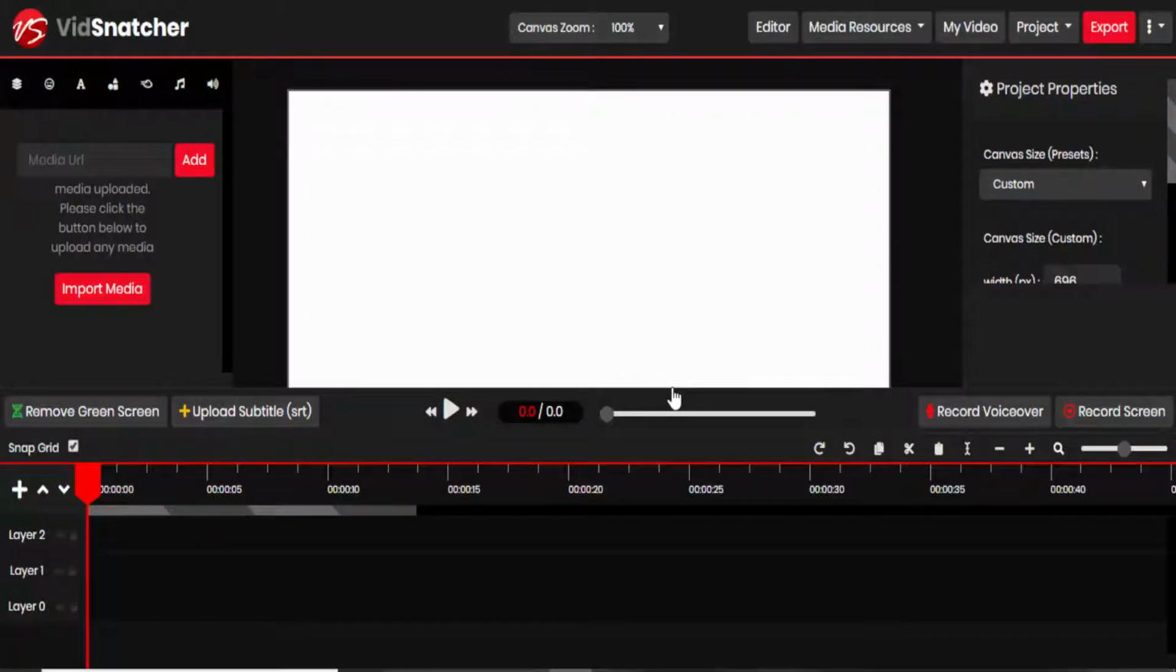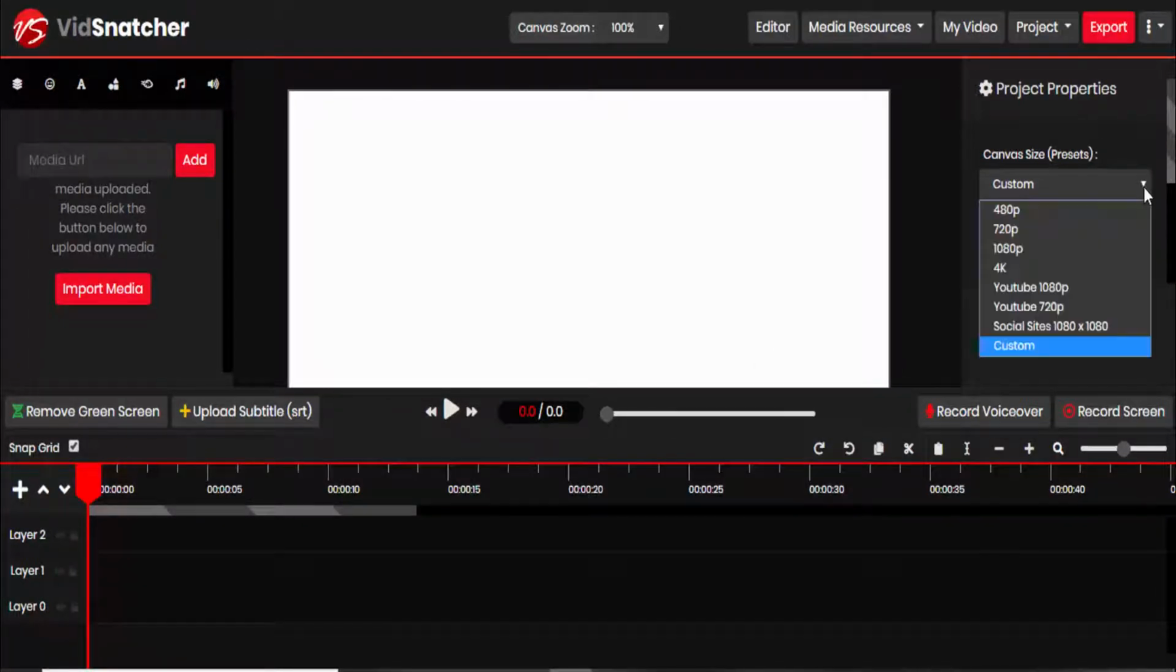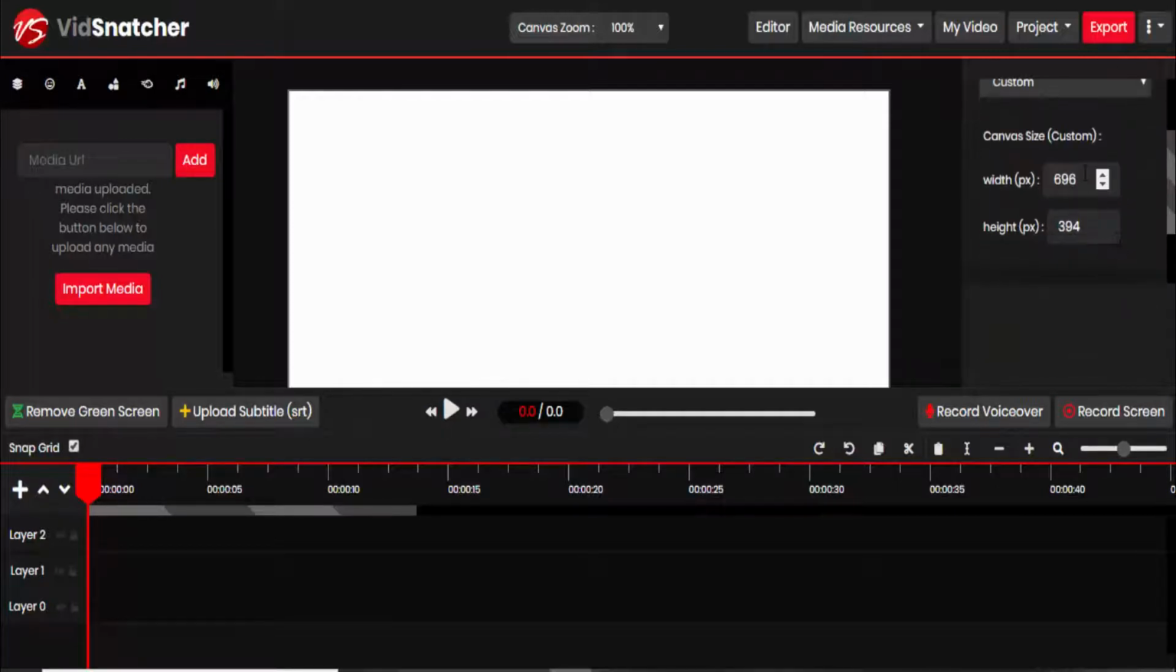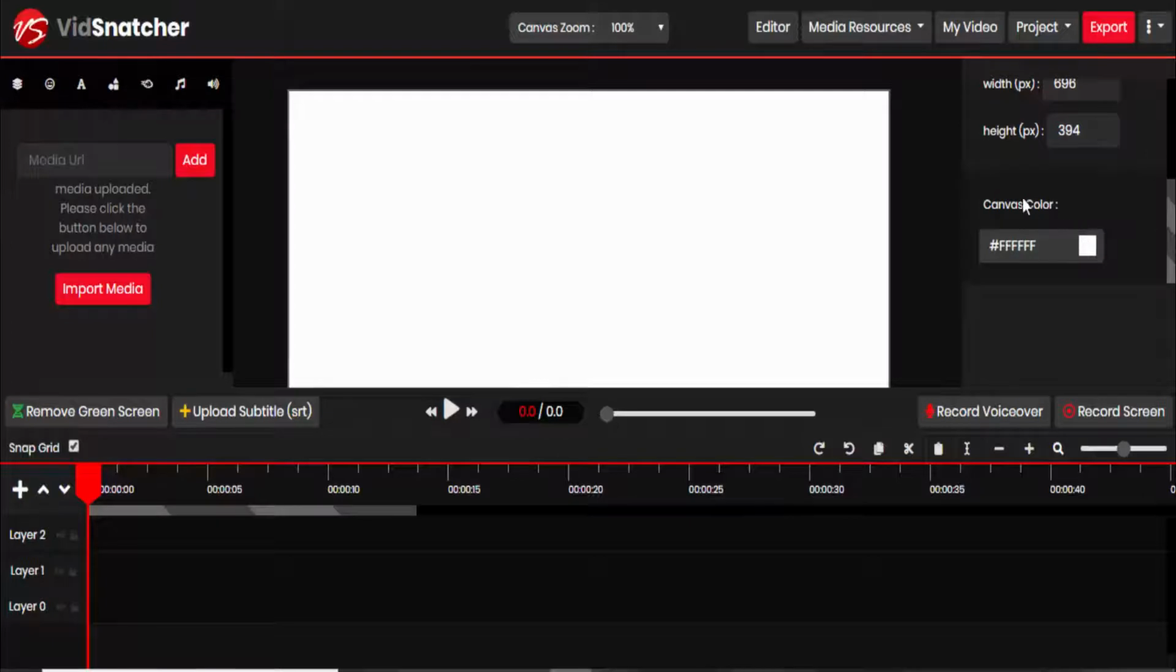So, now we're in the editing dashboard of Vidsnatcher. As you can see, it is an open canvas video editor with complete editing flexibility. At any point if you need to adjust the video size or canvas color, you can go right here to project properties. Change canvas size by selecting a preset size or entering a custom size to suit your specific need. Easily change the color right here.